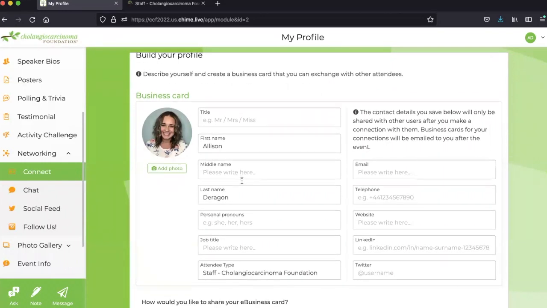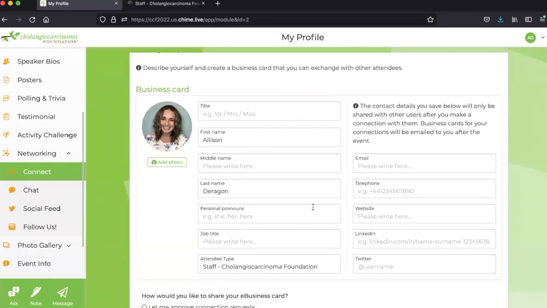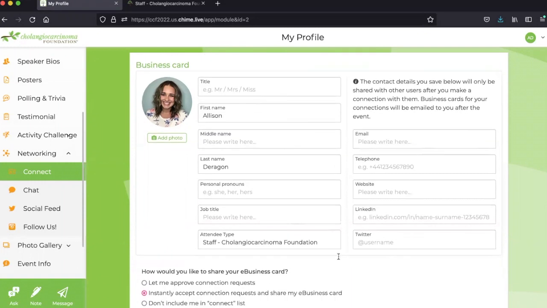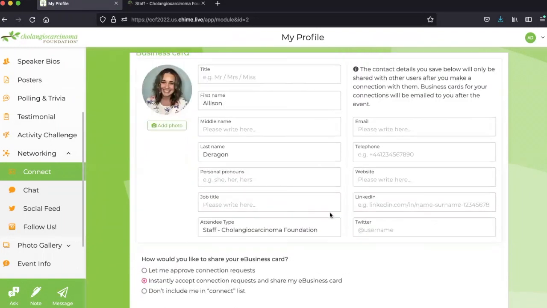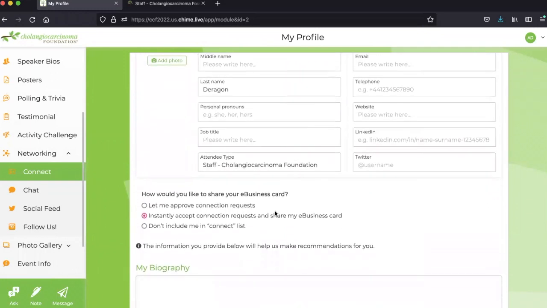Feel free to add as much information as you want here. I'm not going to fill out my information just so that I can have privacy. I do want to note here that this may look a little different once the platform is live. We will not be sharing your phone number or email without your permission, and that will only be available to those that you want to share it with. So just please know that there is privacy around that. So fill out the top information here as much as you would like.